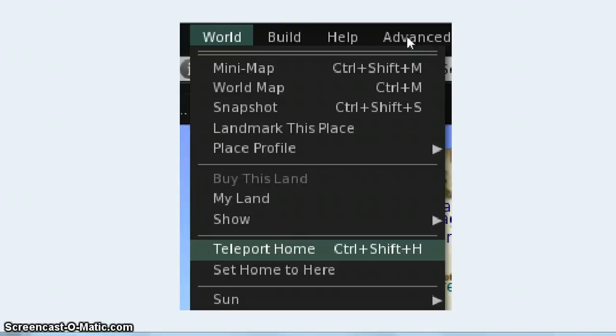And advanced is not there. It has to be manually added. That is Control Alt D, and that will put advanced on your toolbar. And I'd recommend that you do so. There are a lot of features here that are worthwhile having on that toolbar.